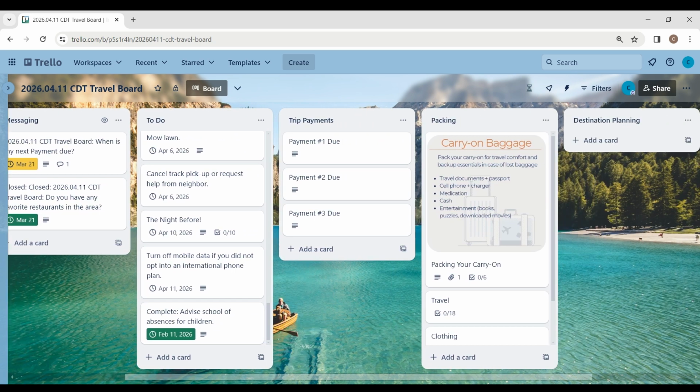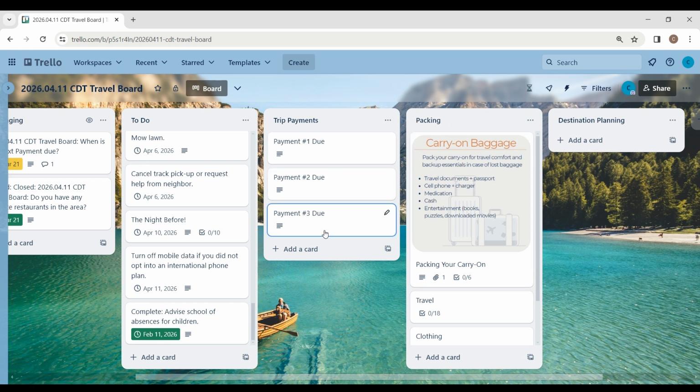If you are on a payment plan, you will find a section to track and make upcoming payments.